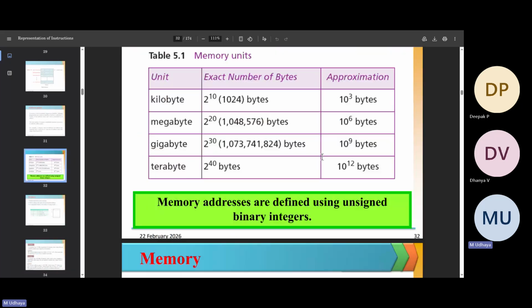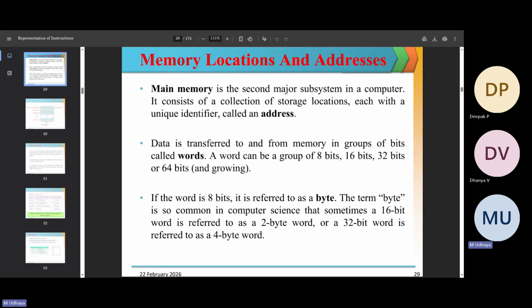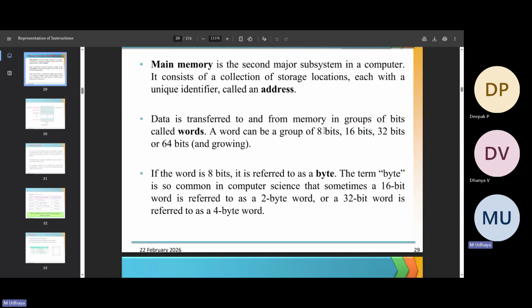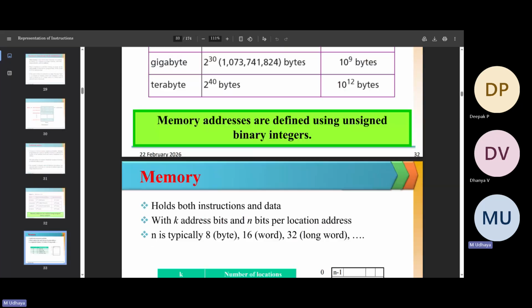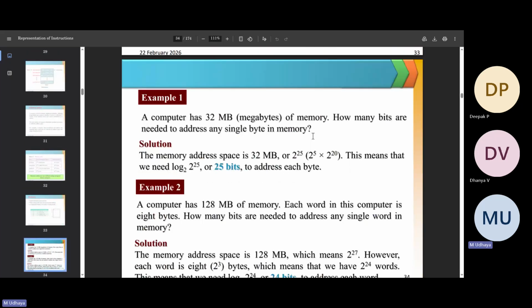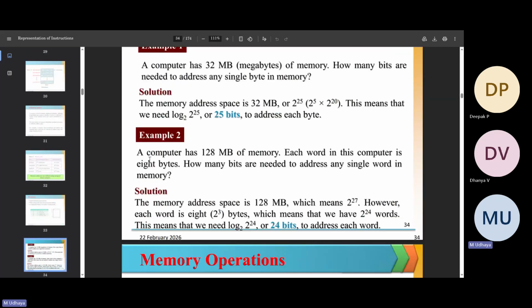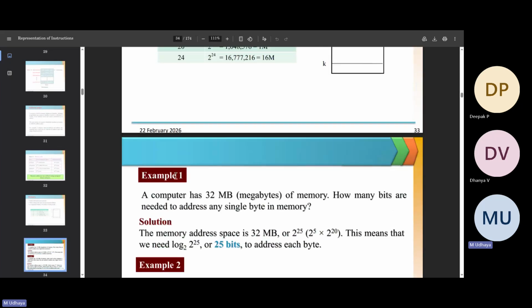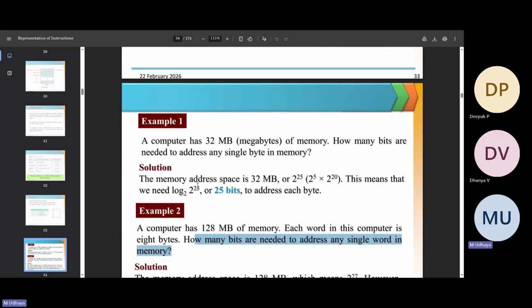That is what we saw there also, the logic, right? How many ever locations are there, log to the base 2 should give you the number of bits to address that. Yes. Basic digital design, even we learned that concept. A computer has 128 megabytes of memory. Each word in this computer is 8 bytes. How many bits are needed to address any single word? So now they're asking how many bits for addressing any single word. Okay. Each word contains 8 bytes now.